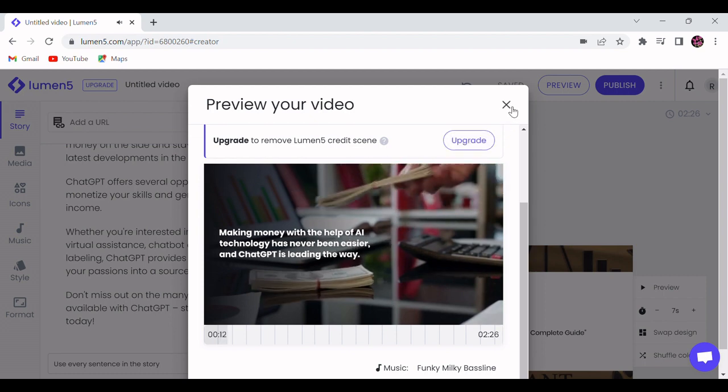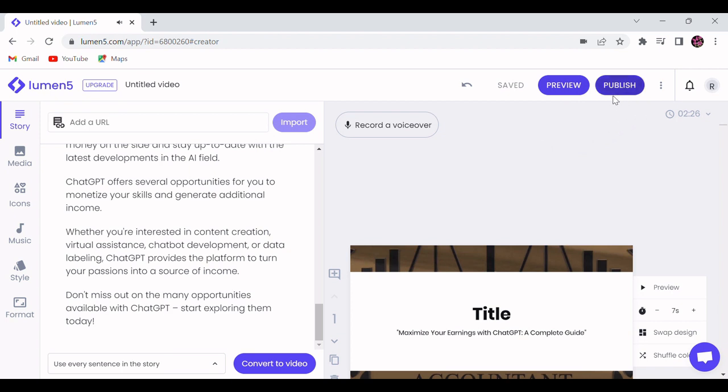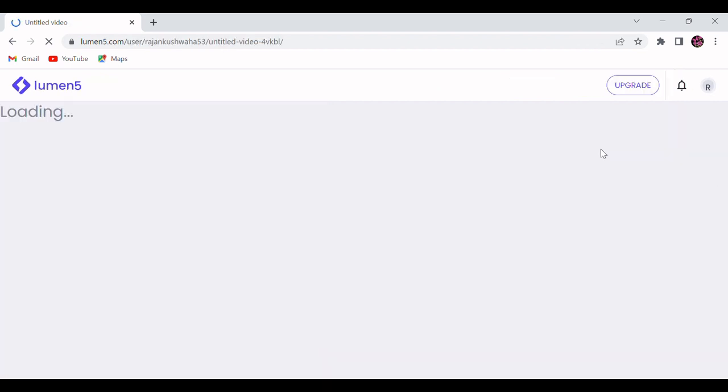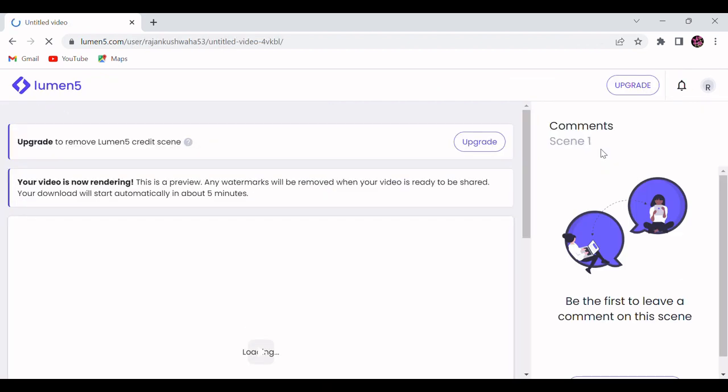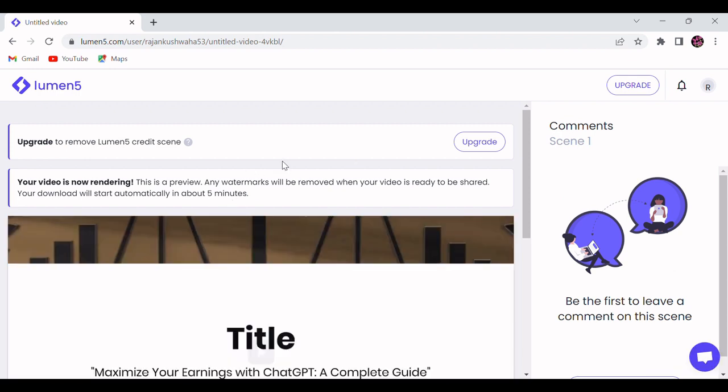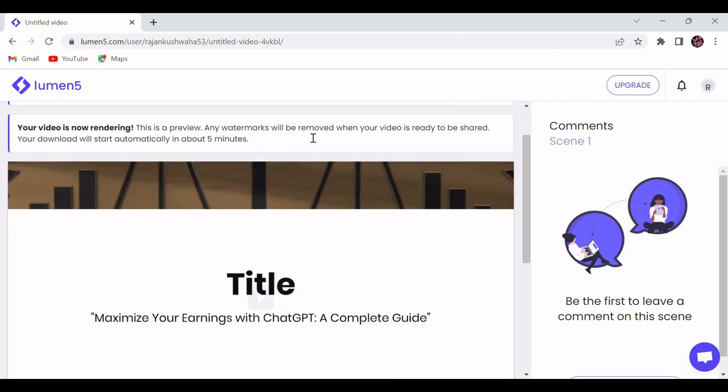Now I will close this, and if I want to download to my file explorer, I will click on publish. Once I click on publish, it will take a few minutes to get downloaded to my file explorer under the downloads option. If you want to see this video in file explorer, go to downloads. Downloading will take 5 minutes, because in the backend they generate your video. So we'll wait for 5 minutes.